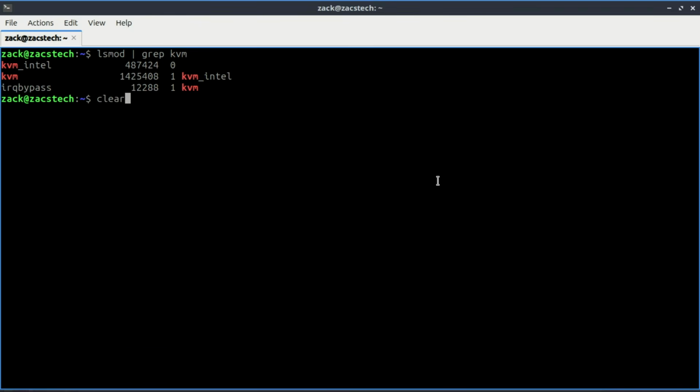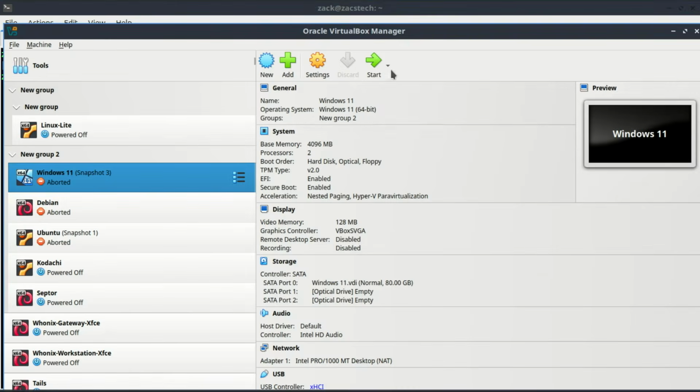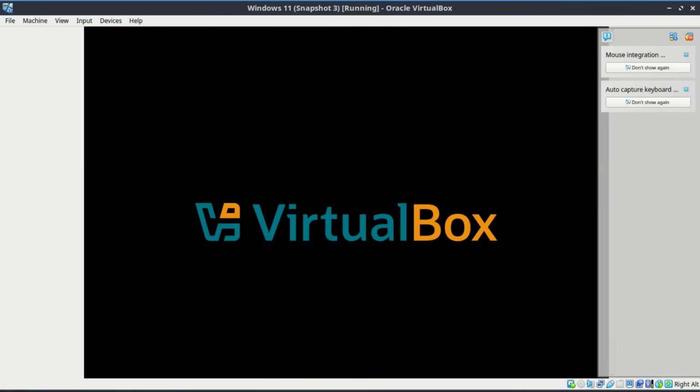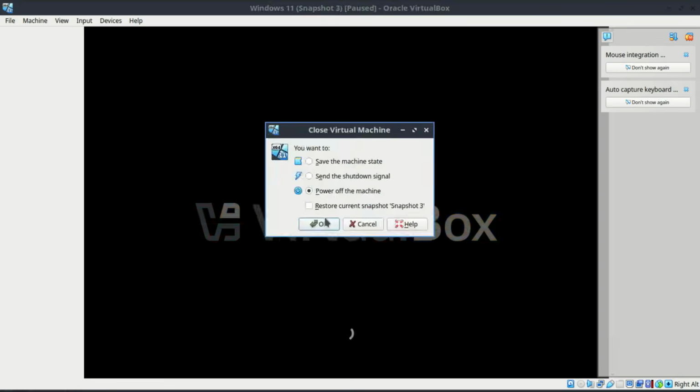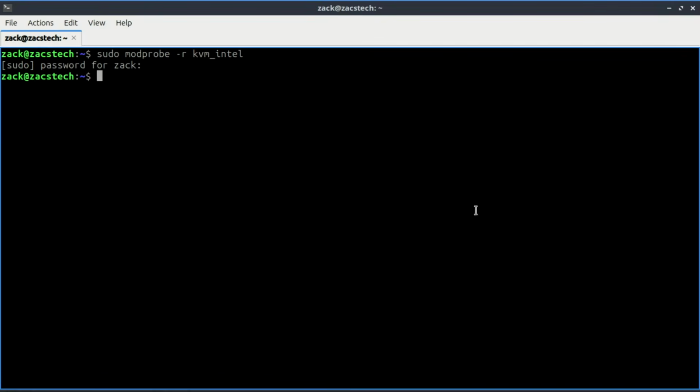Let us disable it. Just run this command to disable kvm. If you're using an AMD processor, replace kvm Intel with kvm AMD. It is now disabled. Let us try running a virtual machine. As you can see, the error is now gone. However, this is only a temporary fix. Once you reboot your machine, kvm will be enabled again.